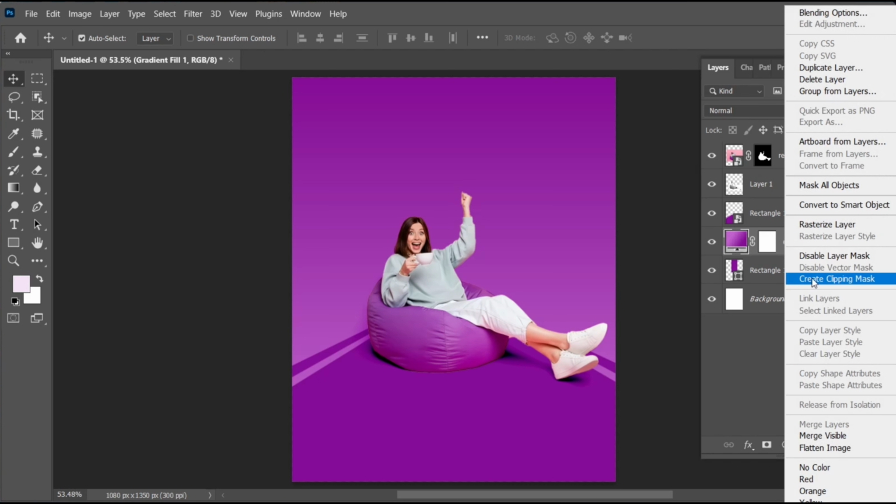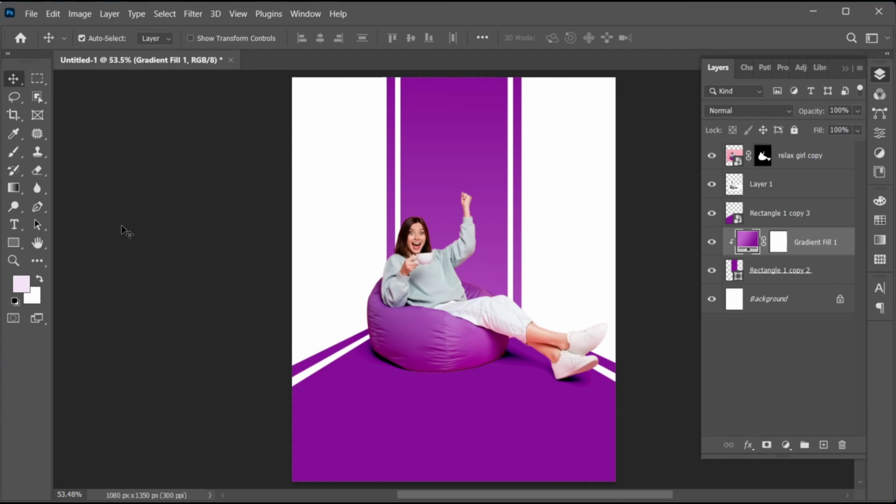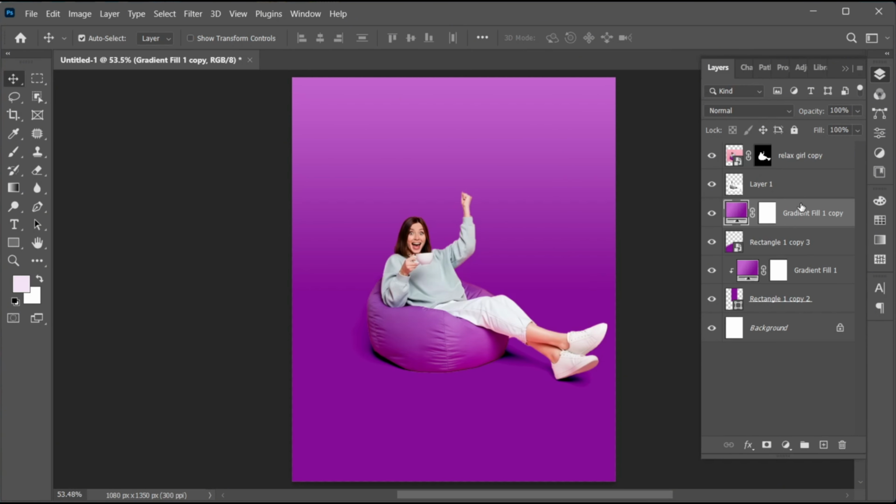Right-click and choose Create Clipping Mask. Apply the same gradient to other shape.